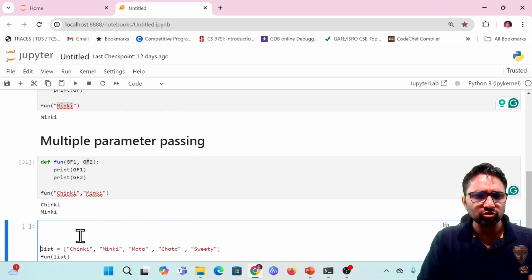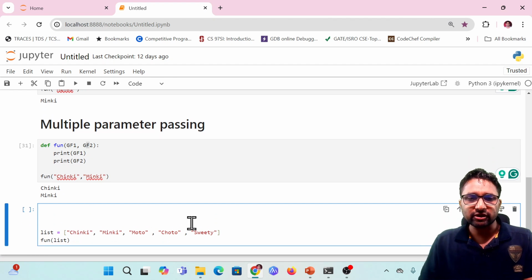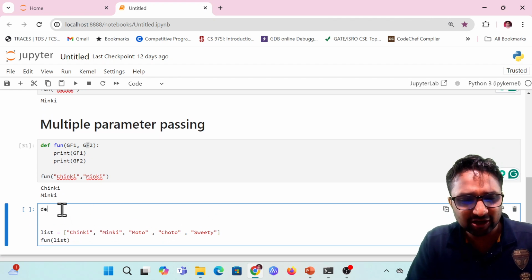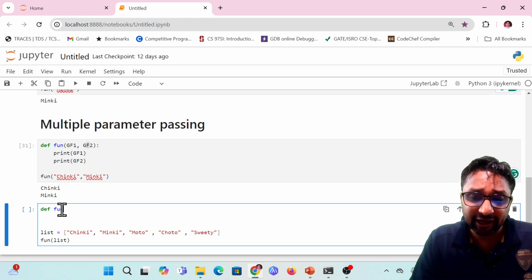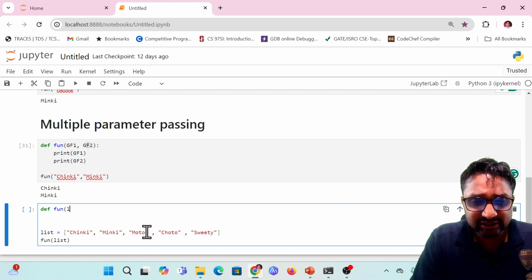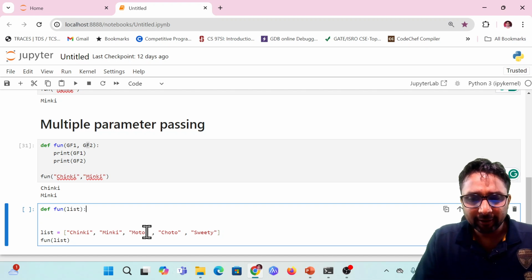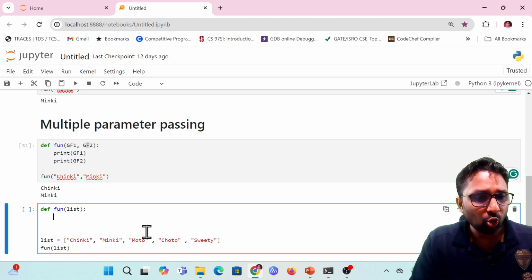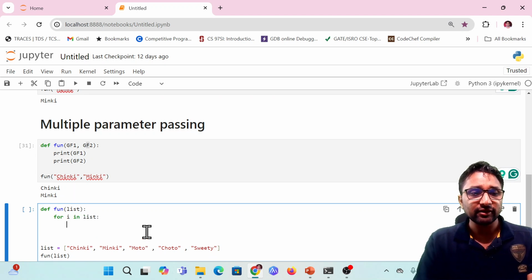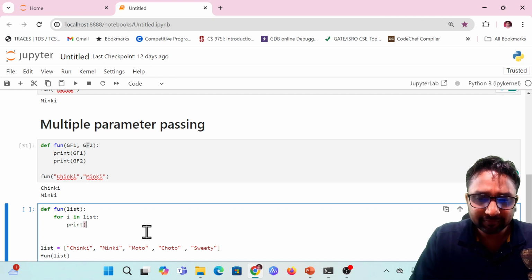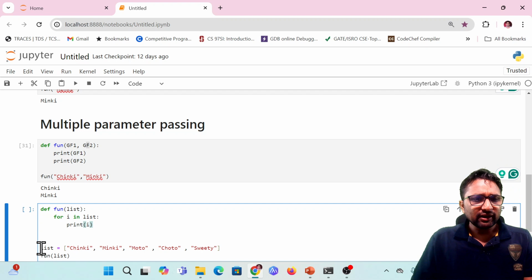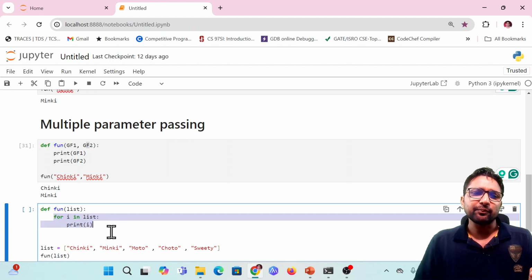So let me define the function also, where we can print the names of all your girlfriends by taking from this list. So let me define a function: def keyword we use, function name, round braces. In the round braces I'm receiving a list, and a colon after that. Let me try to print all the elements in this list. So what I can do, I can write a loop over here: for i in list. I'm taking all the elements from the list one by one, and let me print them, print i. So that's it. Here I'm passing this complete list to this function as a parameter. In this loop actually I'm accessing all the elements in the list one by one and printing them.